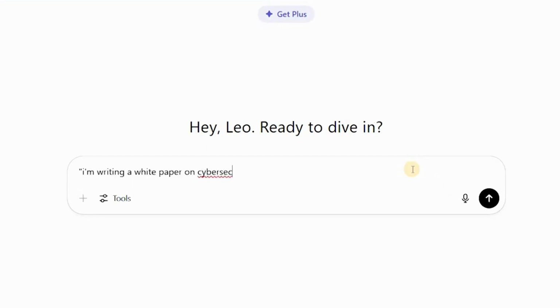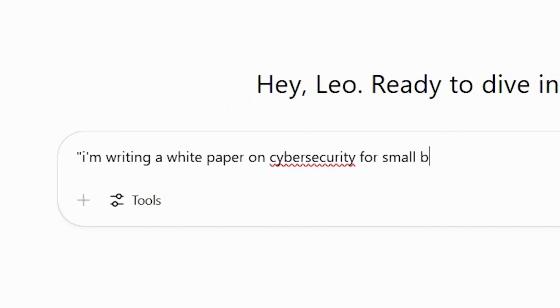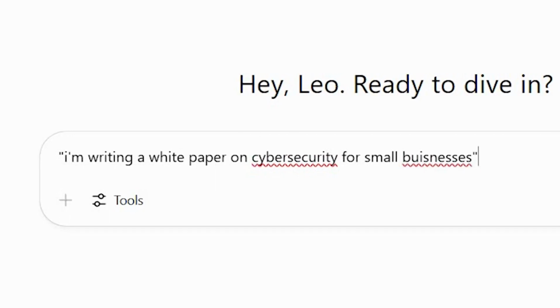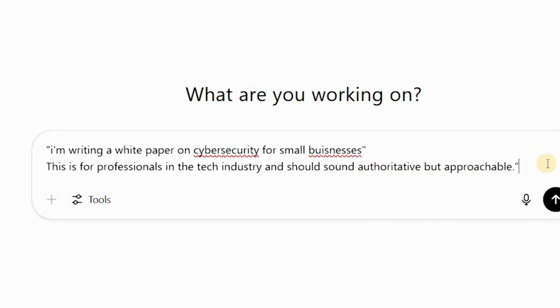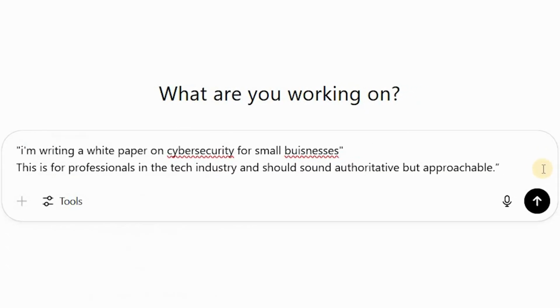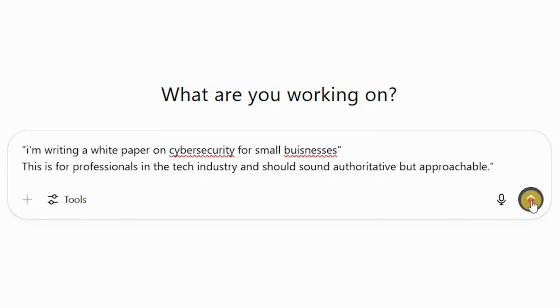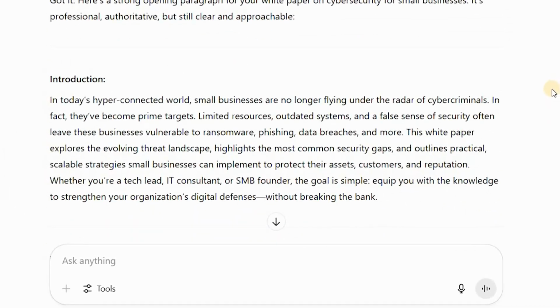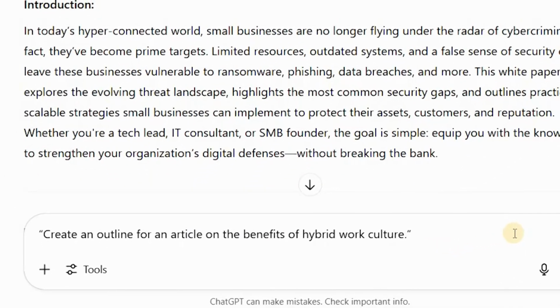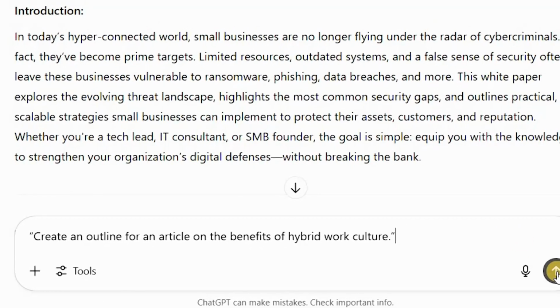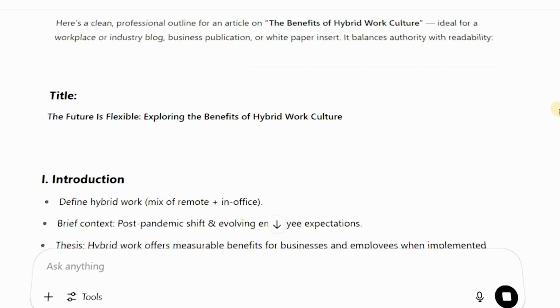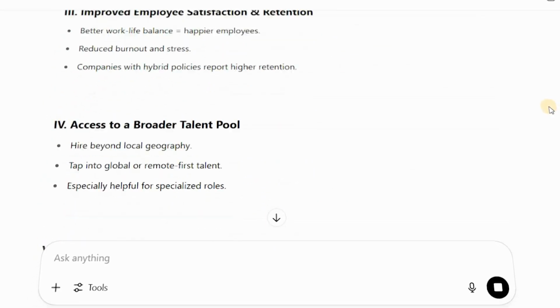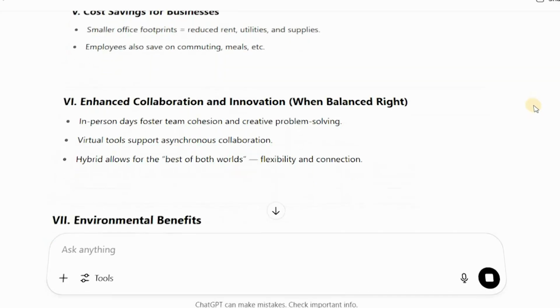Tell it what you're working on, like, I'm writing a white paper on cybersecurity for small businesses. Next, define your audience and tone. For example, this is for professionals in the tech industry and should sound authoritative but approachable. If you're stuck at the beginning, ask it to generate an outline. Create an outline for an article on the benefits of hybrid work culture, and it will start generating the outlines. It's like having a personal editor and writing coach available 24/7, ready to elevate whatever you're working on.